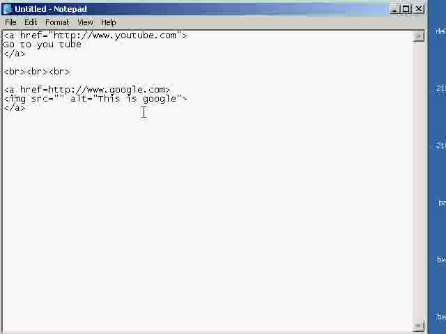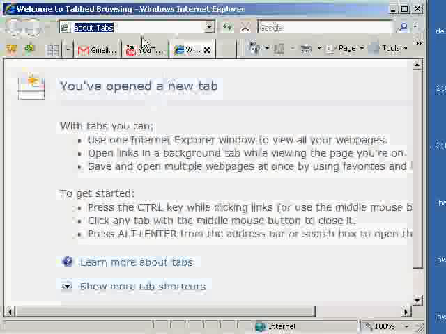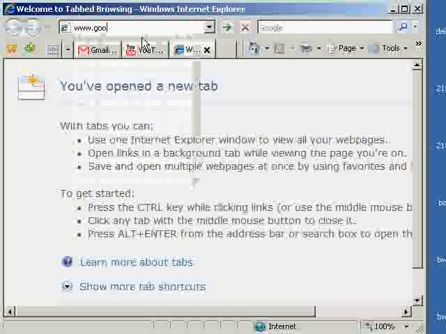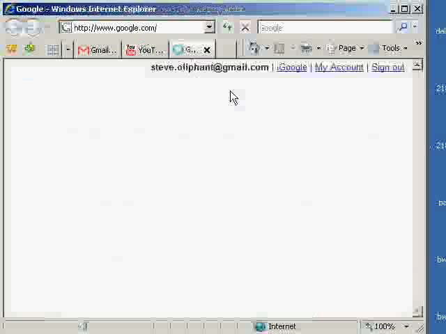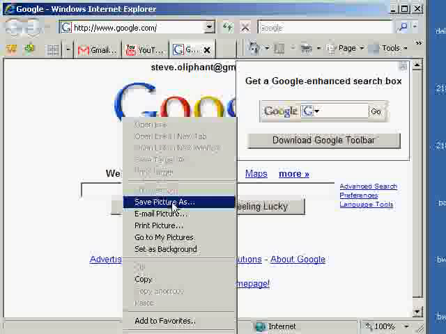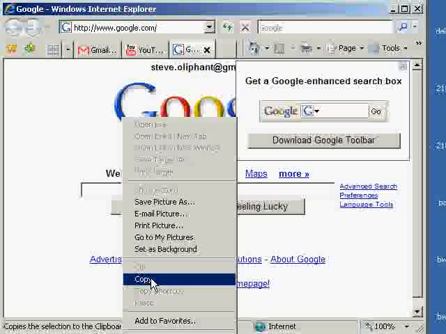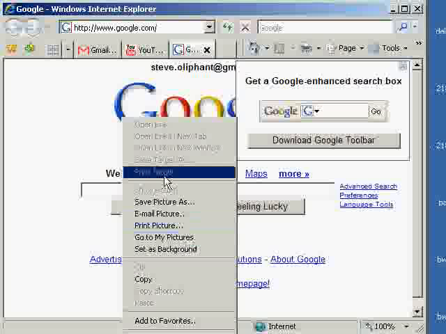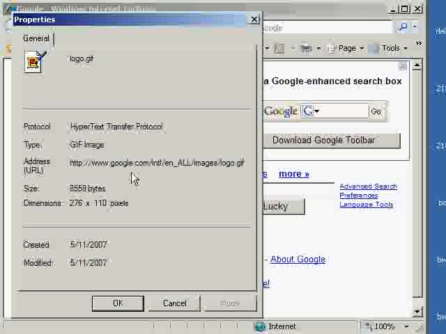Now let's go find out what our image source is going to be. I'm going to go to Google itself and steal their main logo. Let's go to Google.com. Let's see, right here is the image. We want to go to properties actually. And that is the address. And that's what we want to copy.